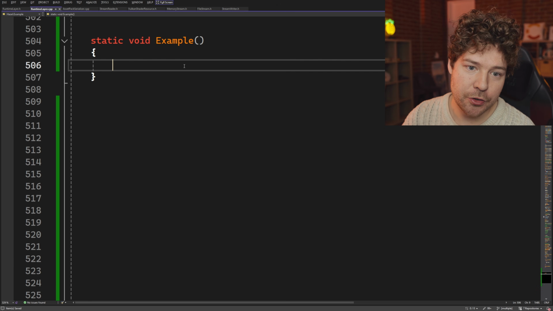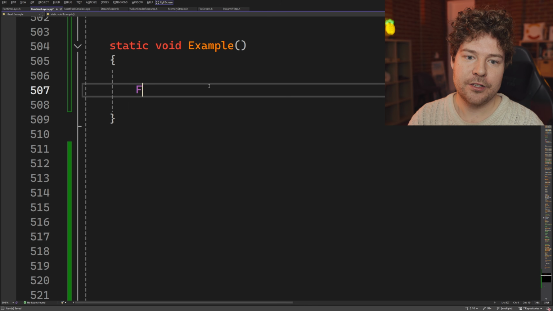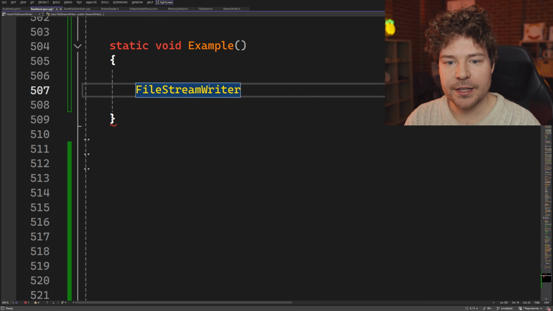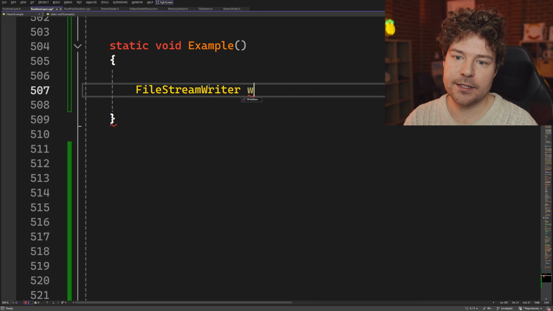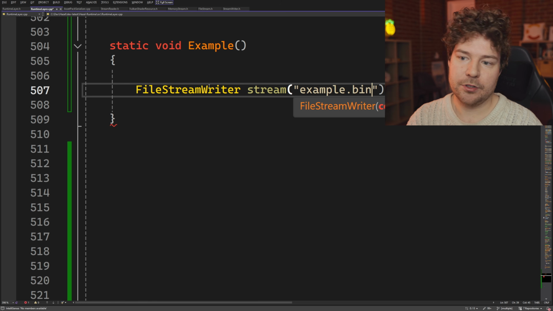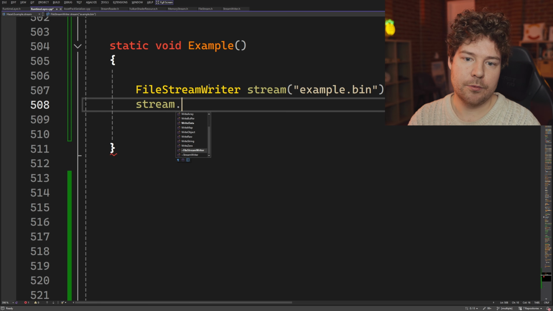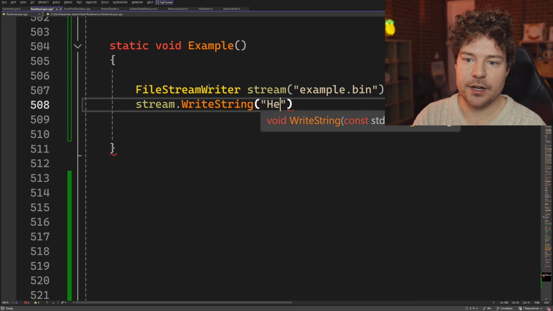So instead, let me show you the simplest thing I can, which is how would we write something like this from scratch? If we wanted to write something, again, we would begin with a file stream writer to write to disk. I'll just call this stream. We would pass in a path, like example.bin, it is a binary file. And then into here, we can just say I want to write a string and the string is hello.